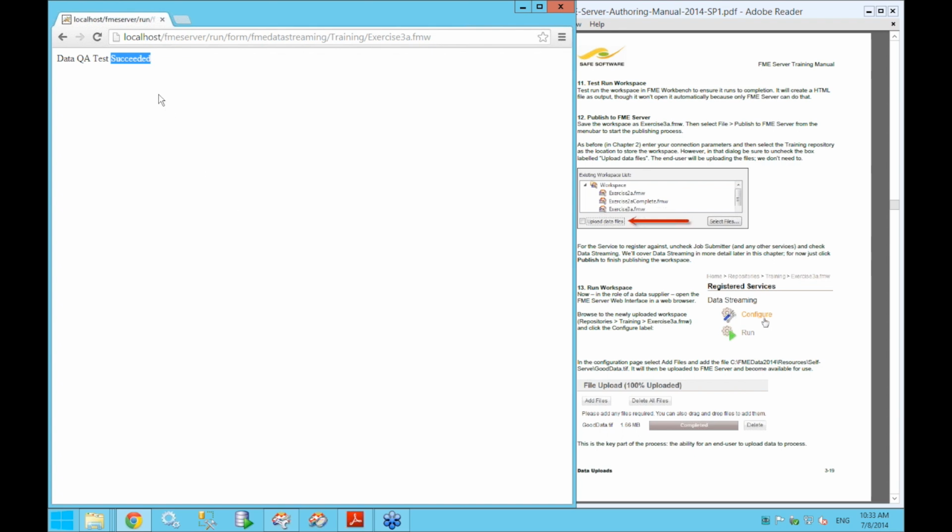So I could have created a much more complex, say, HTML page here. I could have streamed back, say, a PDF or basically any file format that would be compatible with this particular type of browser. So anything that I can open directly in the browser can easily be streamed back directly from the workspace here.